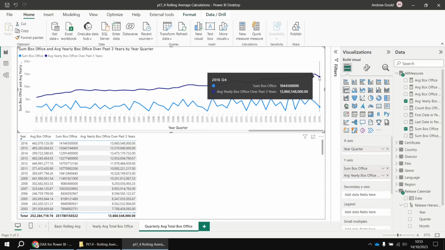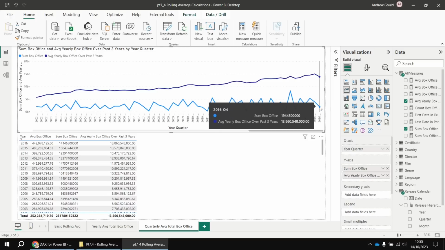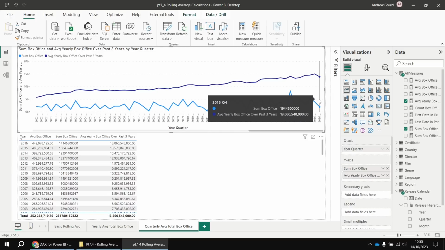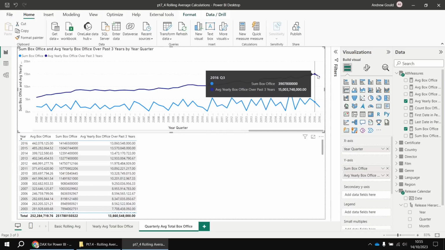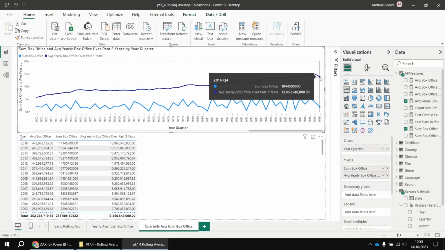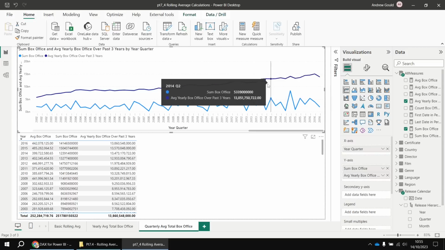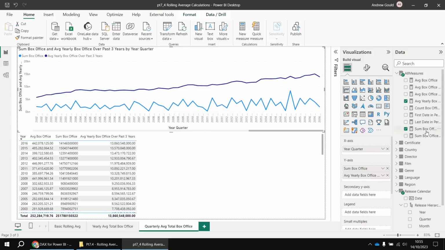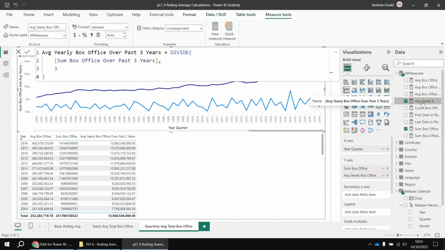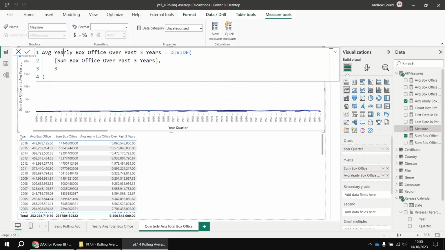Our dark blue line, showing our measure, the average yearly box office, is comparing yearly figures with quarterly figures, which doesn't really make sense. So I wanted a new copy of this measure that works out the average quarterly box office for data over the past 3 years. So let's make a copy of our average yearly box office over the past 3 years measure, mainly so I don't have to rewrite the same title. Then create a new measure, paste all that code in, and change the name of it so it's called AVG Quarterly Box Office over past 3 years.